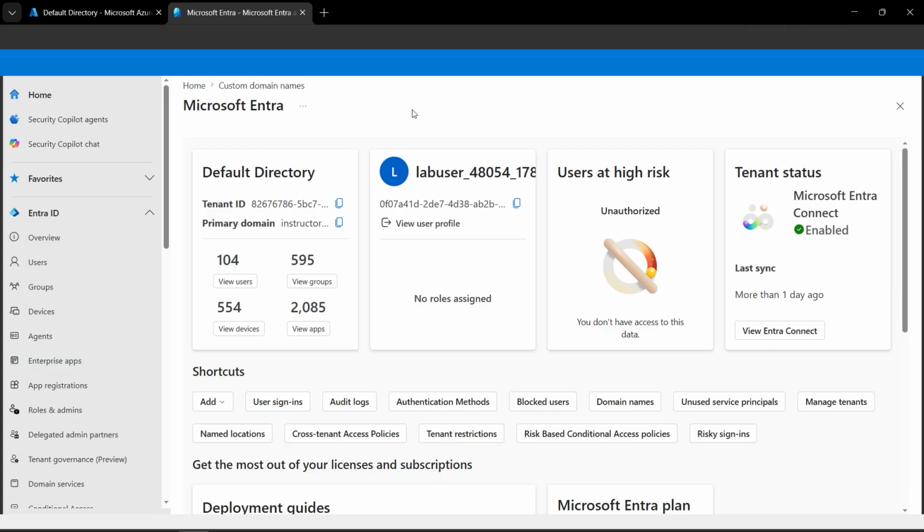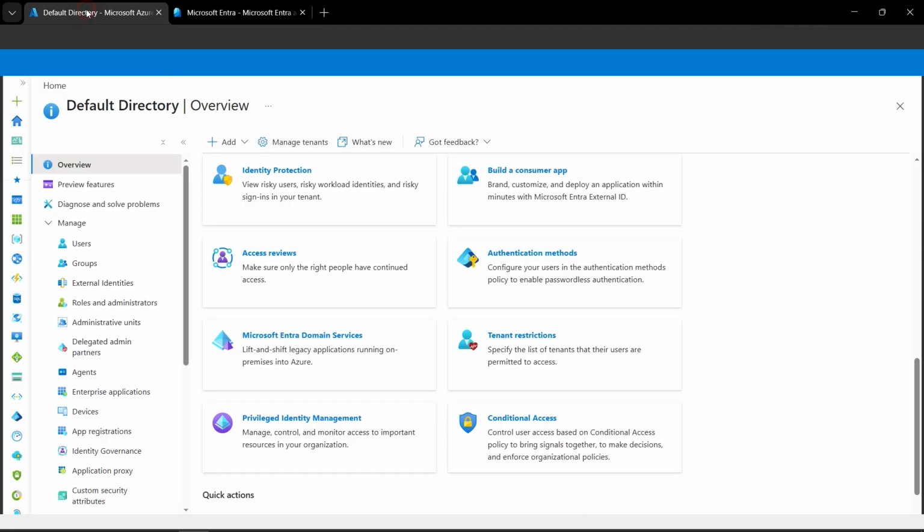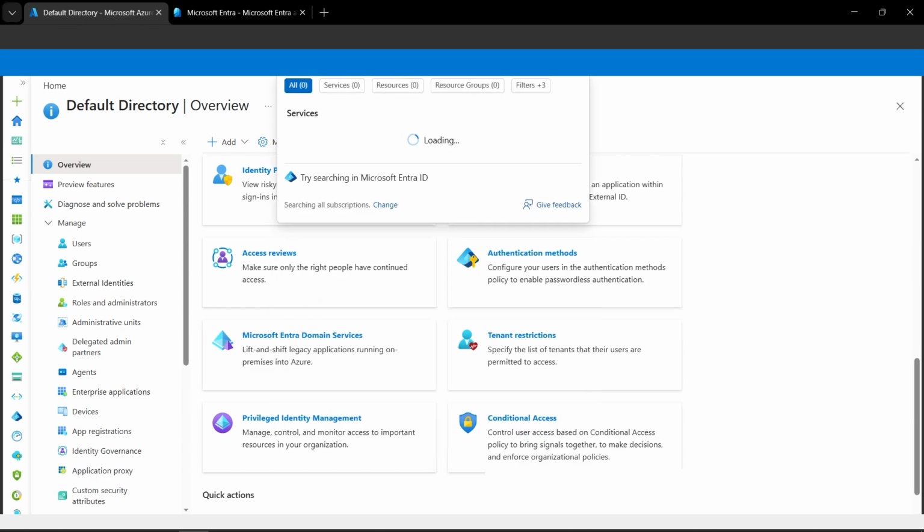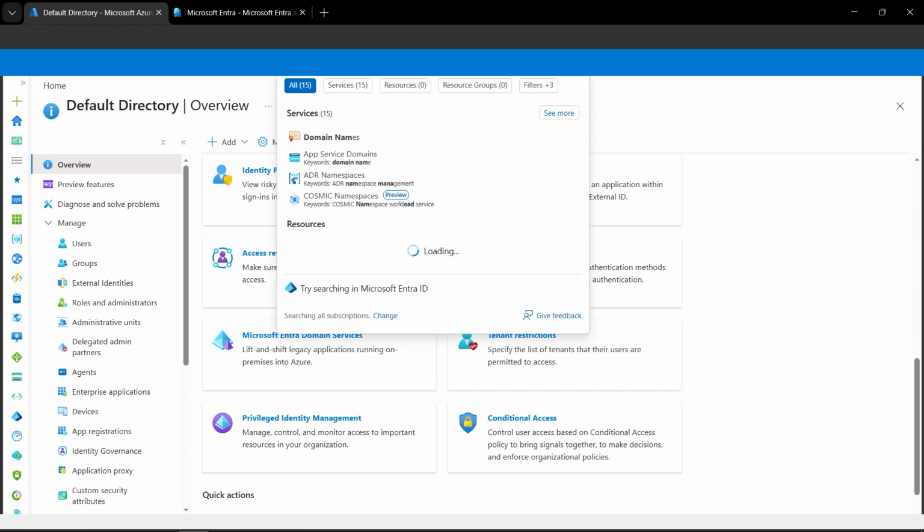Now let's demonstrate domains. The process is simple. Whether you open up entra.microsoft.com or the usual Azure portal, the process is the same. I'll show you in both places. First, you have to search for domain name here.